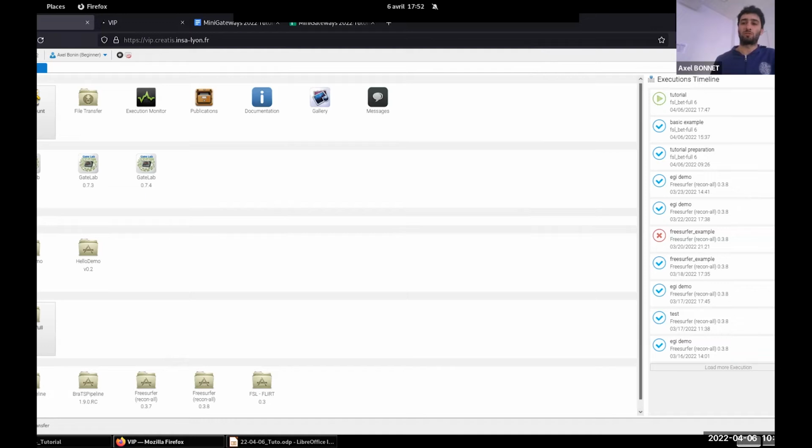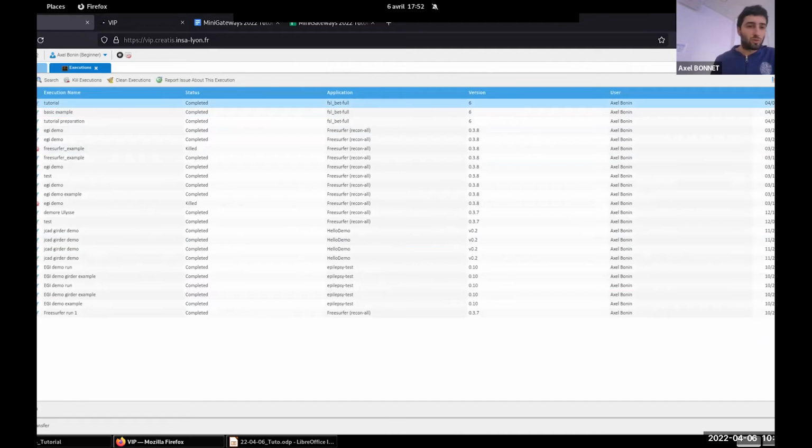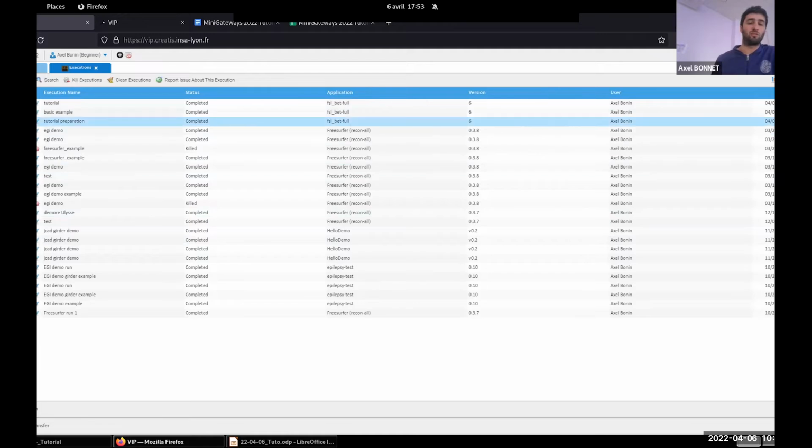So about monitoring, on the web panel, you get just a quick overview to see how your executions are doing. To have more information, you can go into the execution monitor, where you can see every execution. So this last one is the one that I just launched, and you can see that it has just finished. It is completed. Otherwise, it would have the green circle there.